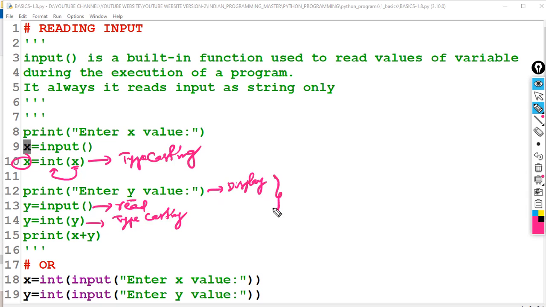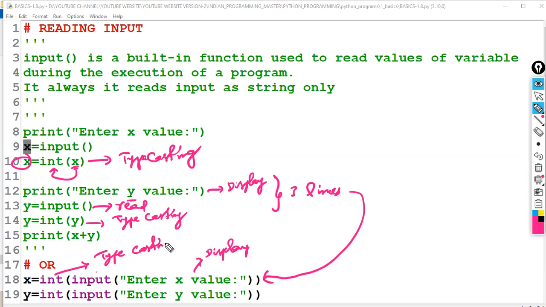So these 3 lines of code can be written in a single line like this also, like x equal to int of input of enter x value. So this is my display string, whatever I would like to show on the screen. Next, int is my typecasting, and input is for the read operation. So these 3 I can write in a single line. In this way also you can perform simply reading of information.